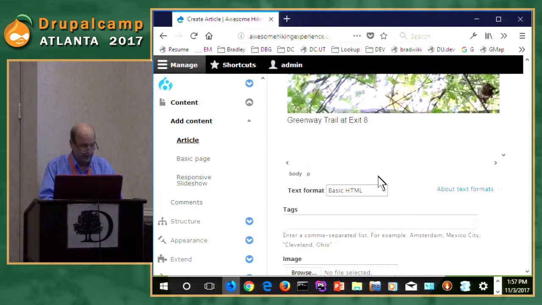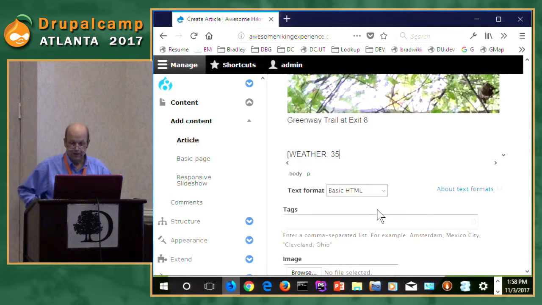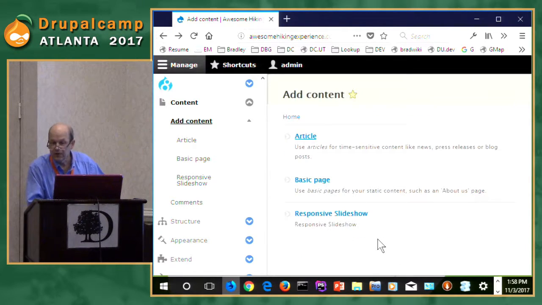Now comes the important part. I'm going to add my weather tag. I find it easy to use the Compass app on a phone to tell you exactly where you're located. I'm going to be approximate here probably. We're at 33 degrees. Oops. Where'd it go?